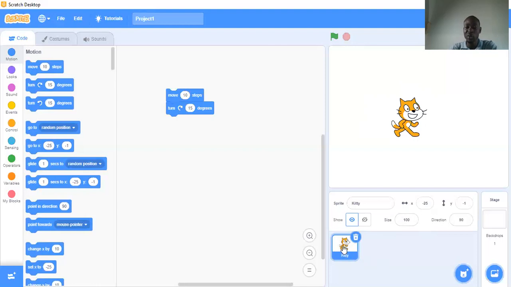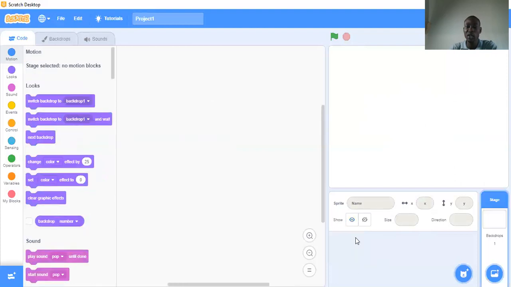Now this is our sprite. And then you see this box here. If I want to remove it, I'll just delete it. I'll click it and it's gone. My sprite is gone. What do I do? Now what you do is that you can always add a sprite.